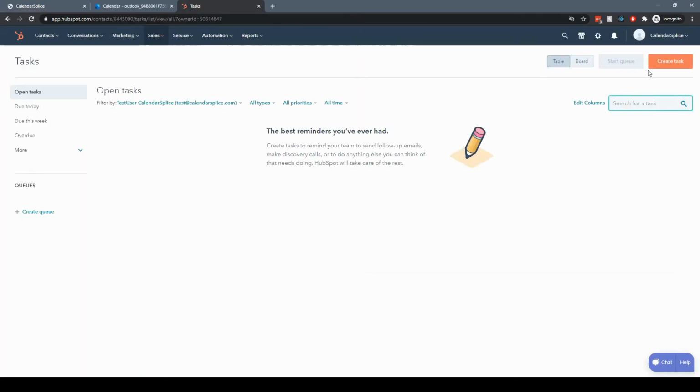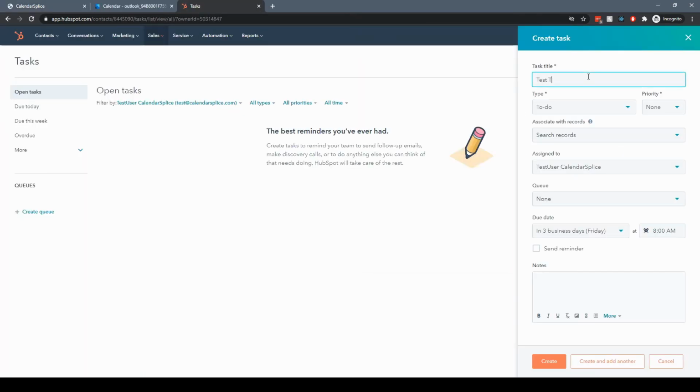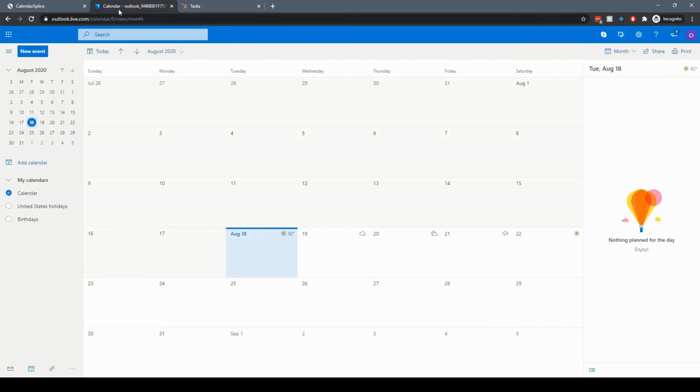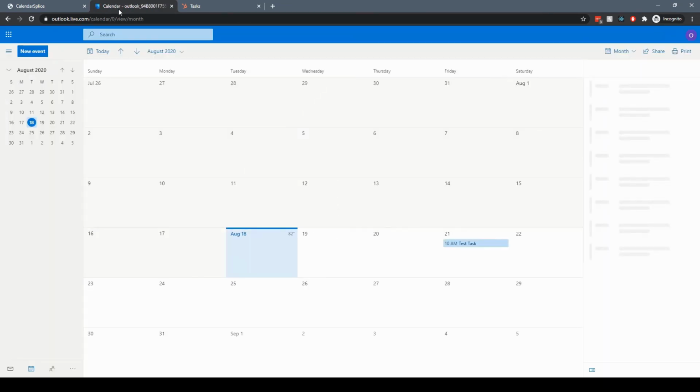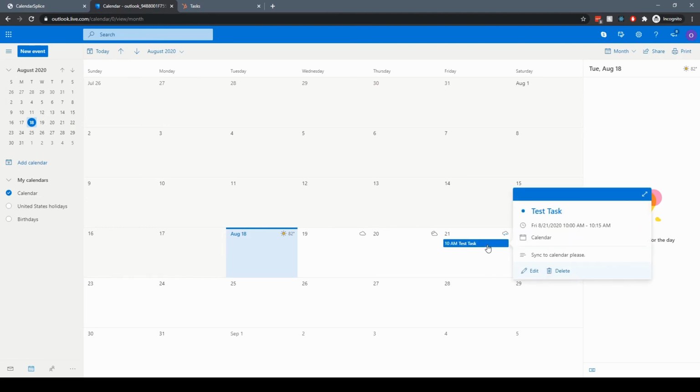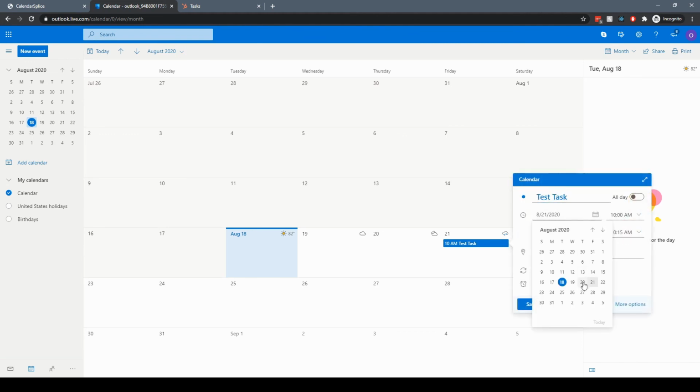As we did earlier, we create a task in HubSpot and give it a due date, a note, a reminder, and click Save. When syncing is complete, you'll see that a new event has been added to your calendar, again, maybe with a couple of refreshes. If we open up the event, we can see that the event data is similar to the task data from HubSpot. We can make a few changes to the event.